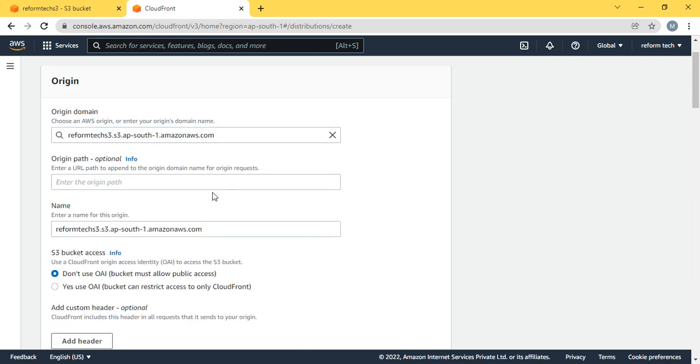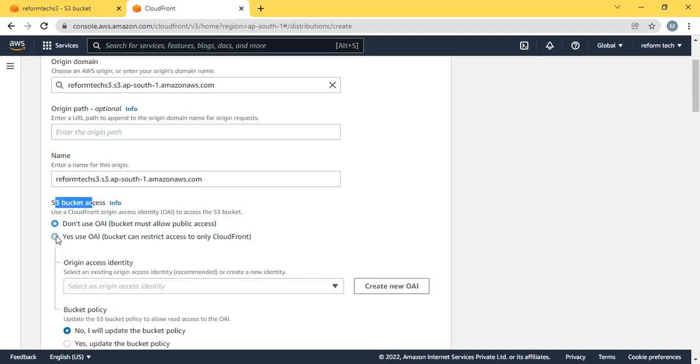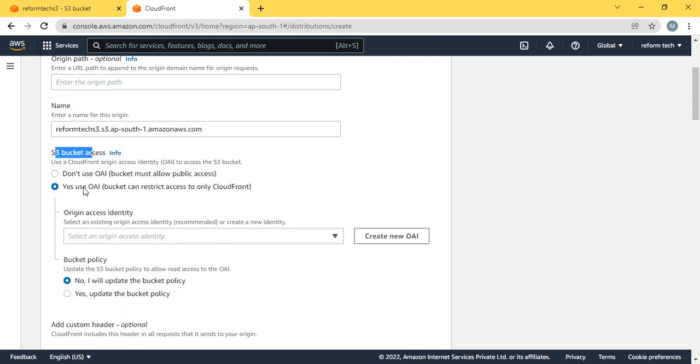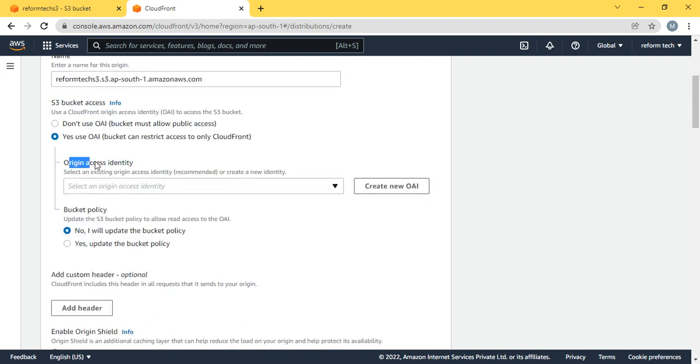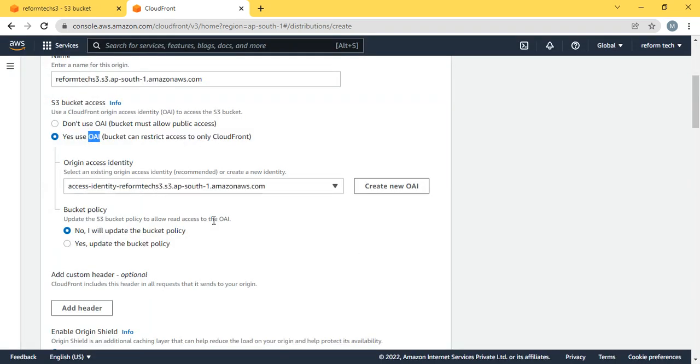If you choose this, an origin gets created automatically. And for the S3 bucket access, you want to allow it, because we did not make the bucket public, remember. So I'm going to use this OAI. OAI stands for origin access identity. So I'm going to create a new OAI. I'll say create. Yes, it's created. Simple as that.